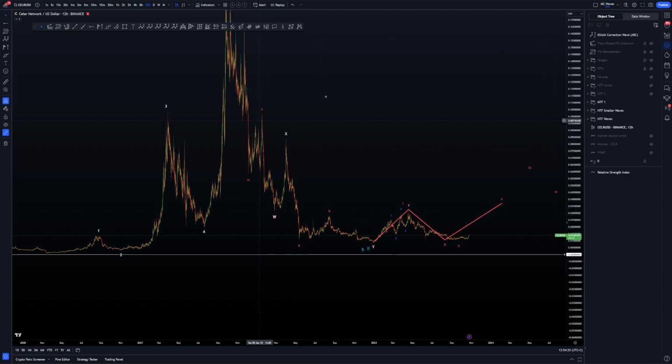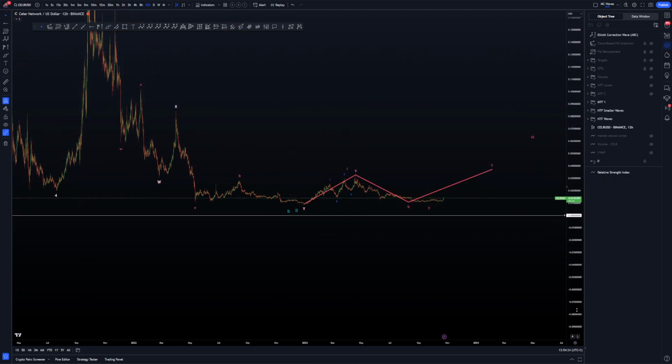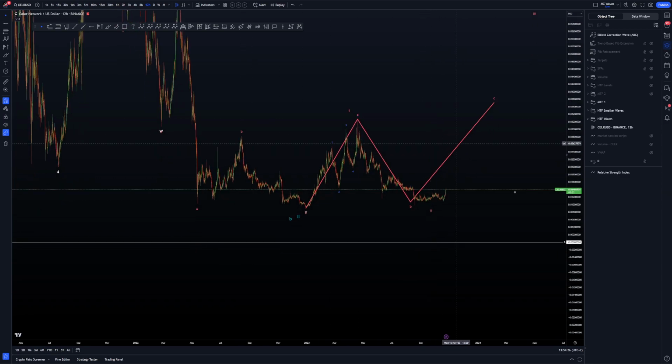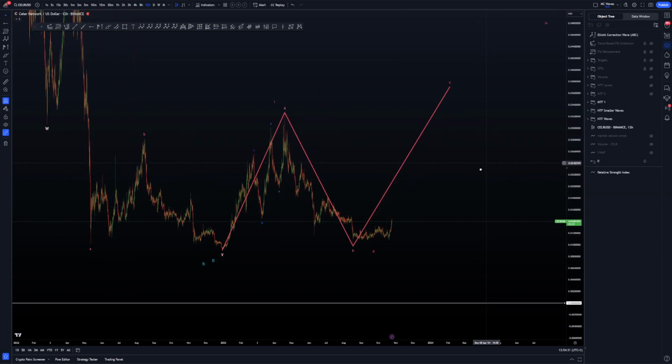it's okay sometimes not to retrace 38.2. So it's really context dependent. That's something you really have to understand. And so here it's fine. Okay, so ABC zigzag in that case, or 1, 2, 3, 4, 5.